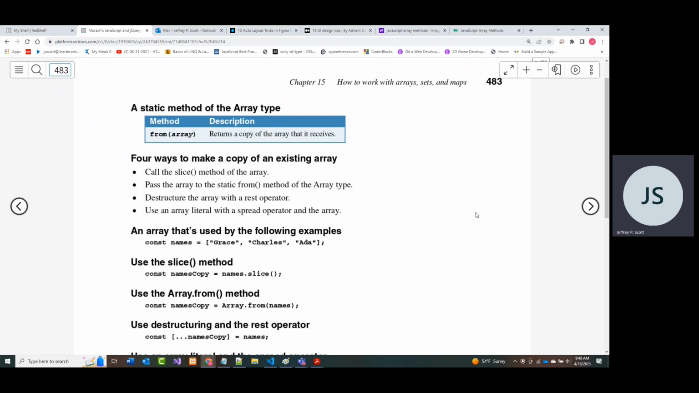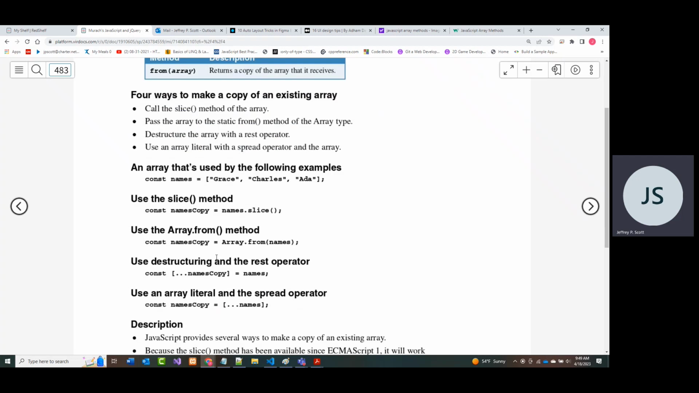First, you can call the slice method. Remember, slice creates a new array. And if you don't put any parameters in there, it copies everything from names and puts it into names copy. Second, you can pass the array to the static from method, and they explain the from method on the top of the page here, and you can see an example of it right here. Third, you can destructure the array with the rest operator.